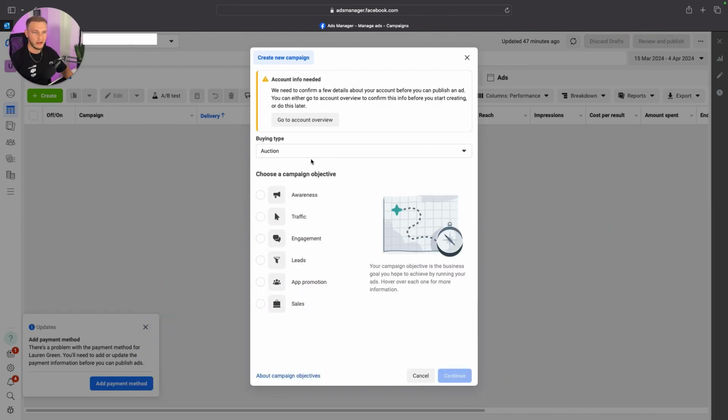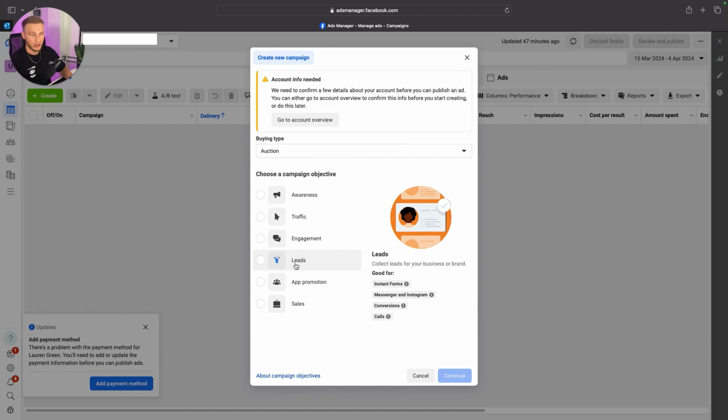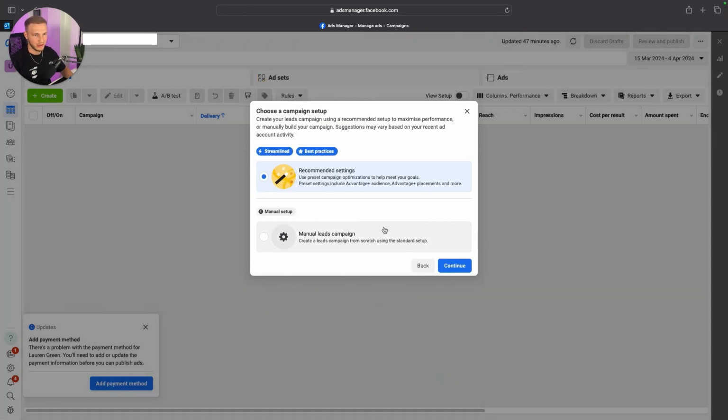So, first step is literally just creating an ad and basically choosing the campaign objective. So for this example, for most of the clinics we work with, we want to generate leads. We want to get more people that are interested in their treatments to come in and have a treatment done in the clinic. So click on leads, click continue.